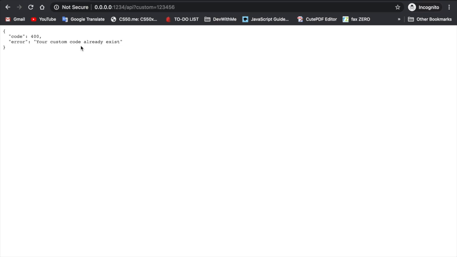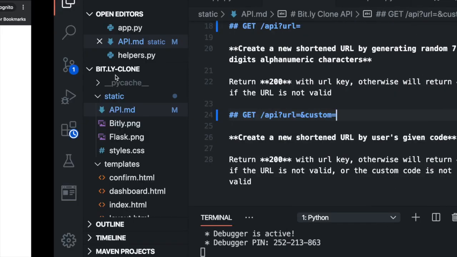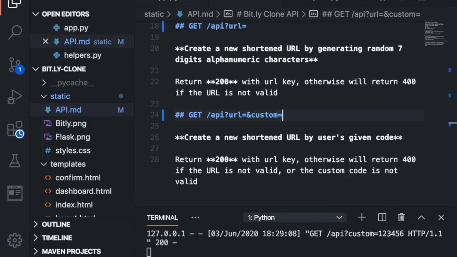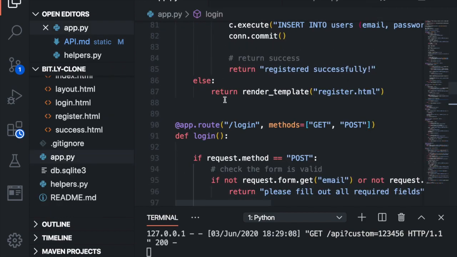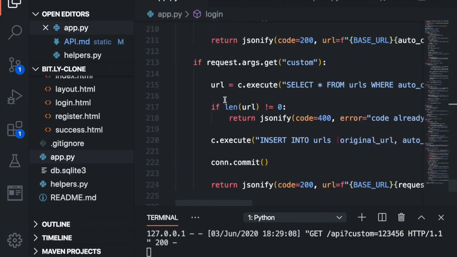But now if I try to do this again, you'll see the code already exists. If I give an invalid URL, you can see your URL is not valid. Or if I use custom, now it will say your custom code already exists. So that's how it looks. Now let me go over the code with you.